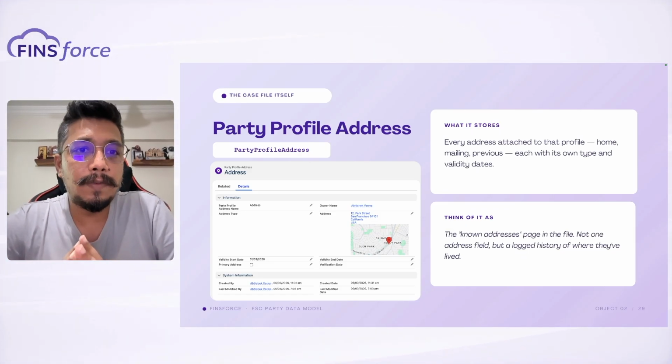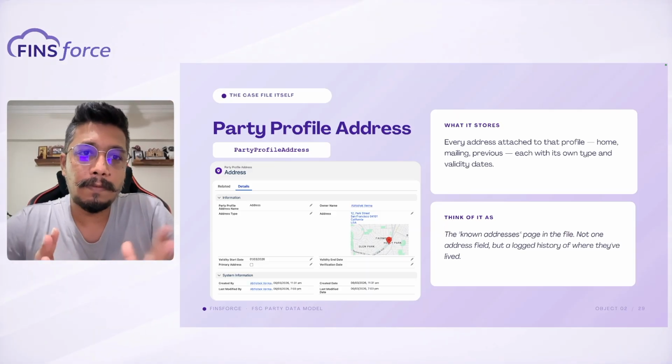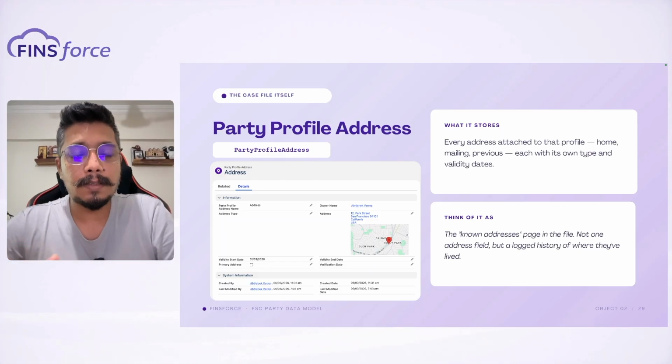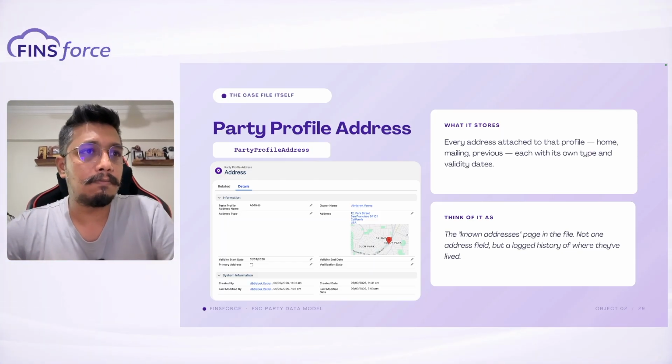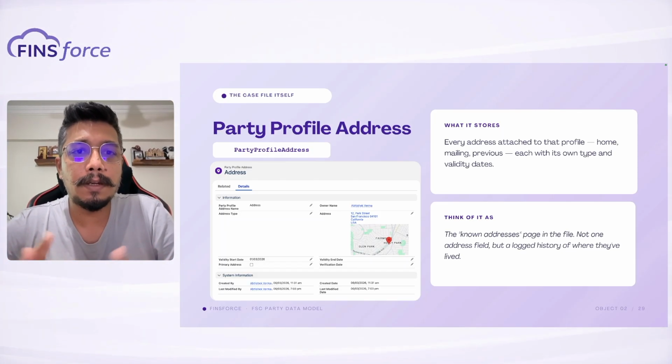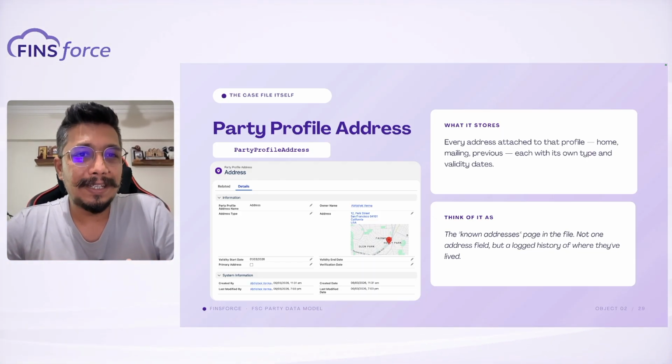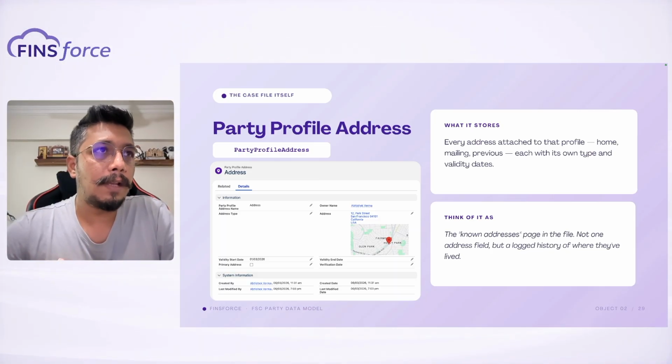You as an individual might have multiple addresses, a few with a permanent address, a few with the permanent plus their communication address, mailing address, shipping address, different. Your office address also can be another shipping address. So that is going to be stored into party profile address.